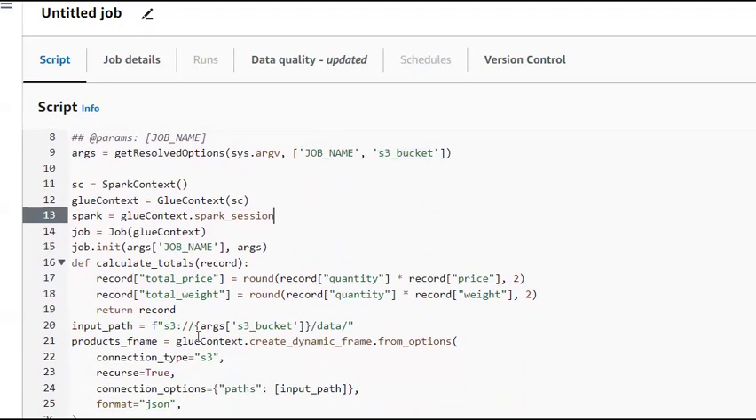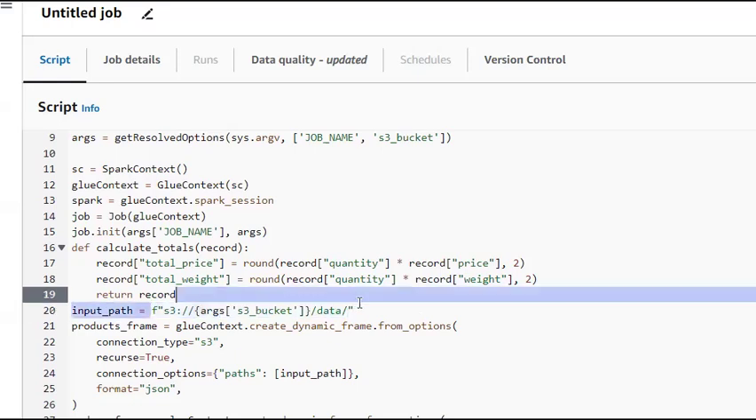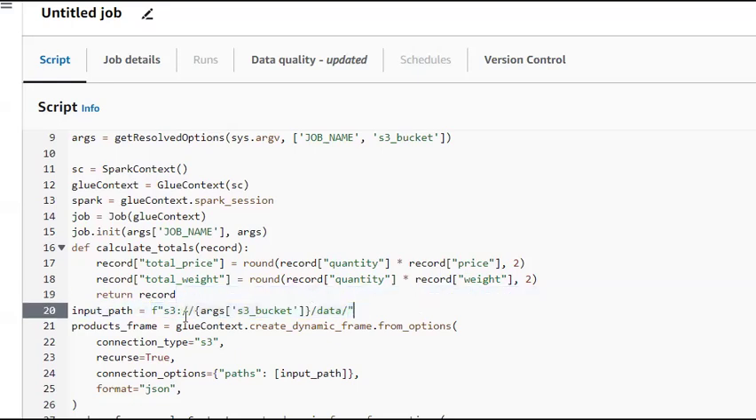Whenever you use it, here it will be replaced by the data that we provide, that is the bucket name. And this is the data path: inside my bucket, I have a data folder, and inside my data folder I have some JSON files. In those JSON files I have my data. So now I have provided my input path for my S3 bucket by using this.